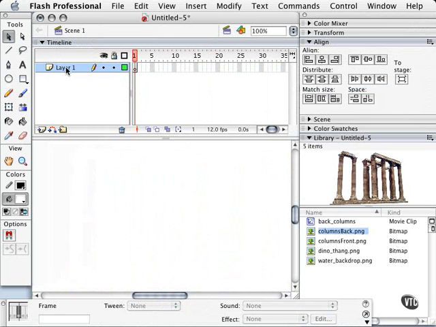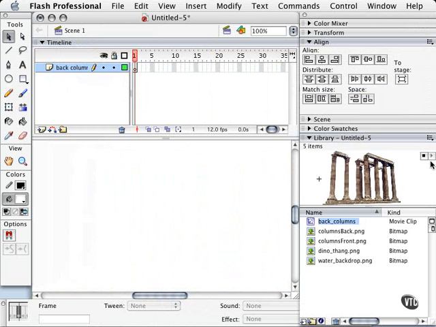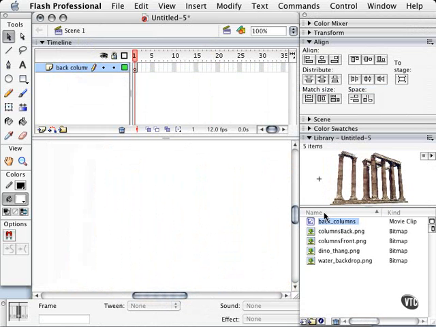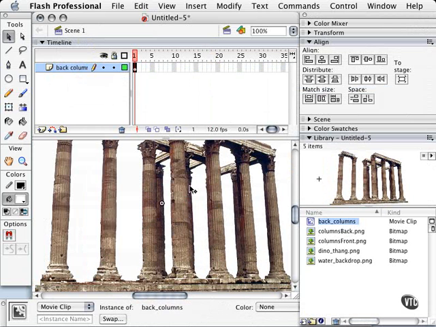And now we can go ahead and put this onto our timeline. Let's go ahead and call this Back Columns. And let's drag out an instance of this. Now, you'll notice here, we're not going to drag out this. This is our PNG file. We want the movie clip. And we can always check it out by clicking this right here, so we can get a little preview. Now we know what it looks like. We're going to drag it out, and we're going to put it on our stage.